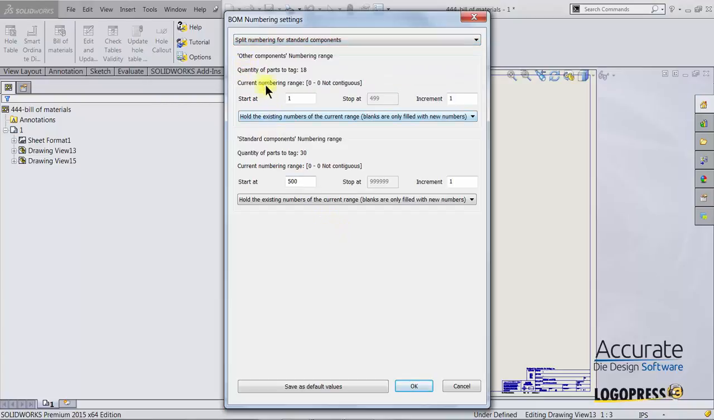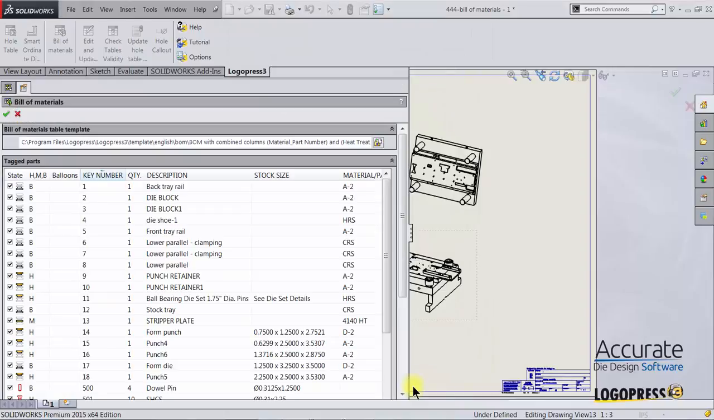And now you can see there is a range of numbers for everything that's going to be made, and then there's a range of numbers for your purchase items, the standard components. I'm going to have the first range start at 1 and the second range start at 500, and then select OK. We then get a preview of the bill of materials according to the template we have chosen.